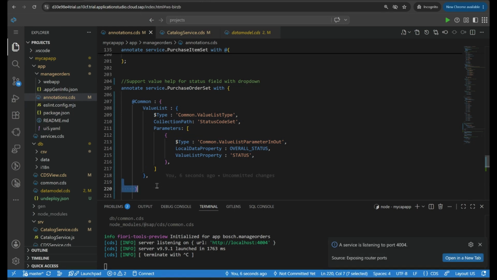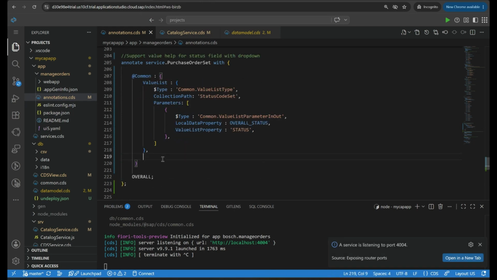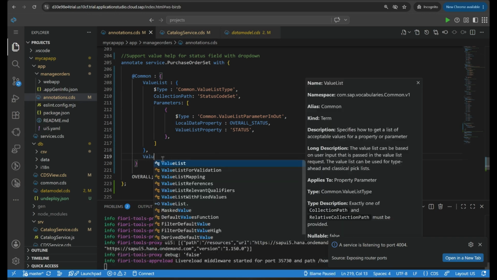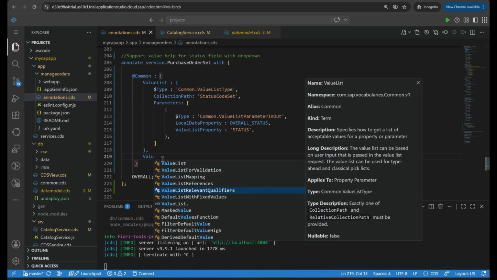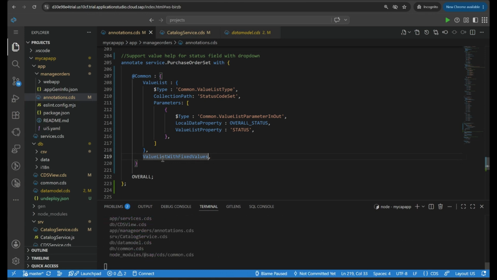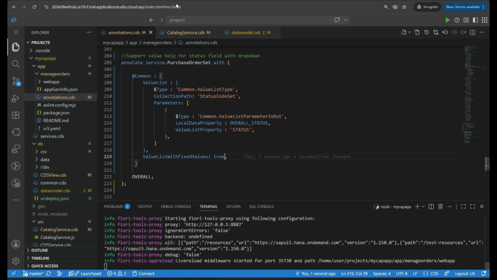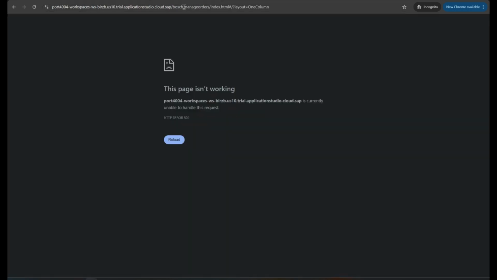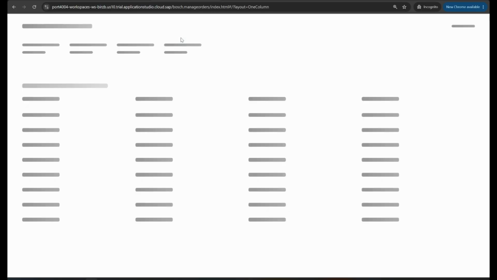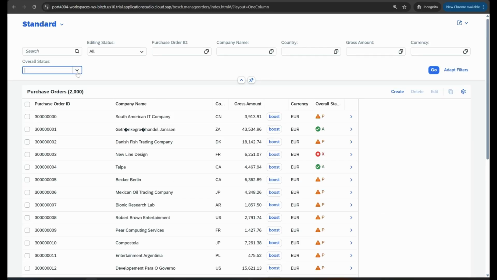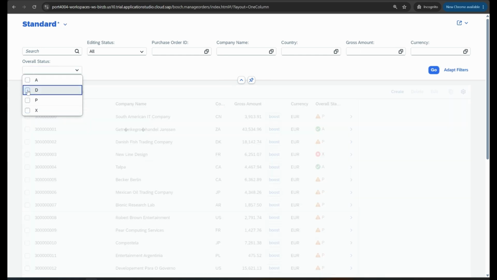Now to make it a drop down, you have to come back and add here the annotation called value list with fixed value. Here it is. That will turn it into a drop down now. Mark it true and save it. Done. Let's go back now to our Fiori application and reload our application to see. There you go. Wow, nice. You can see our drop down for the values.